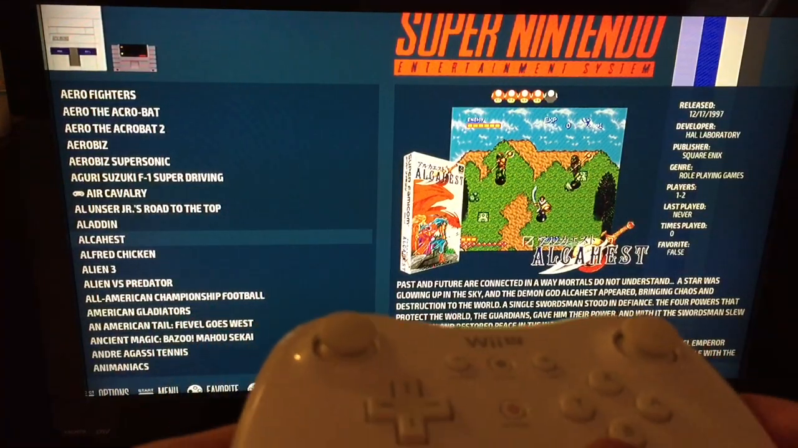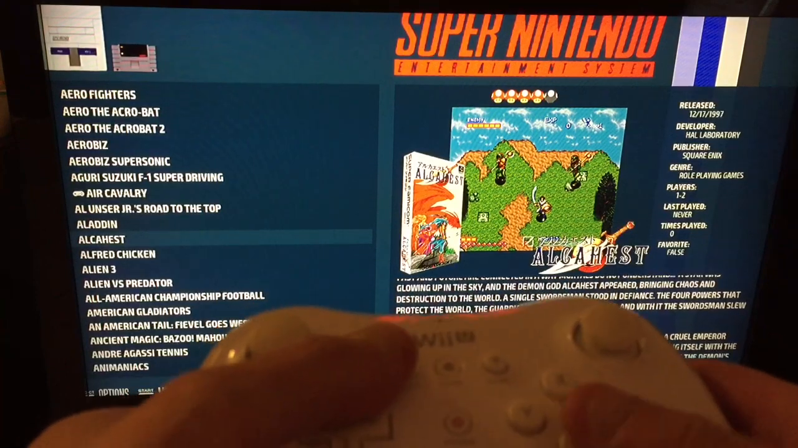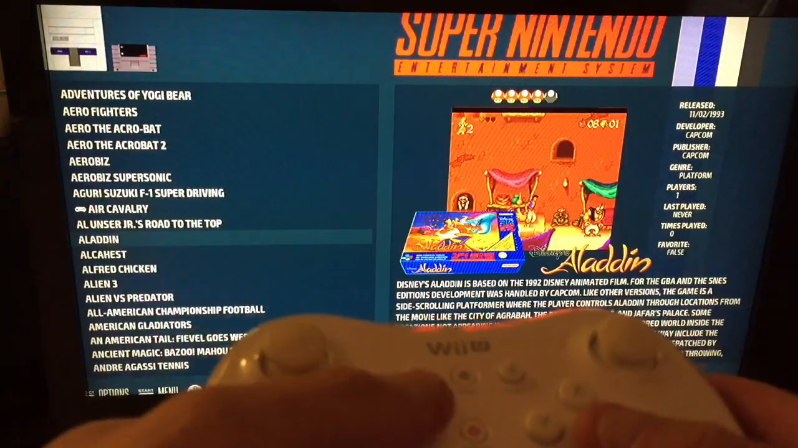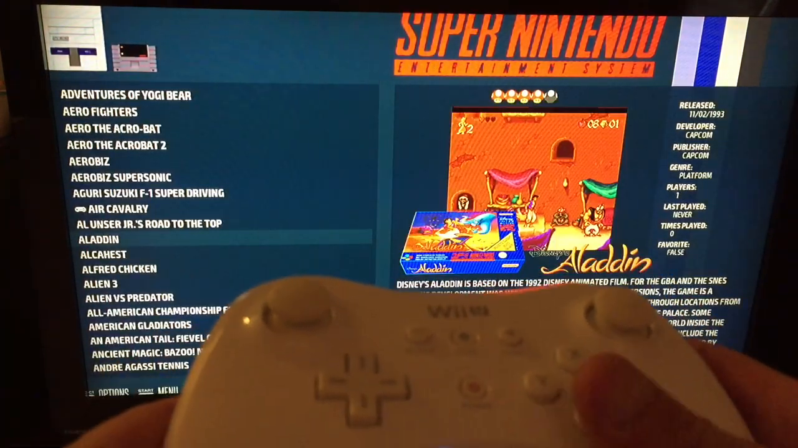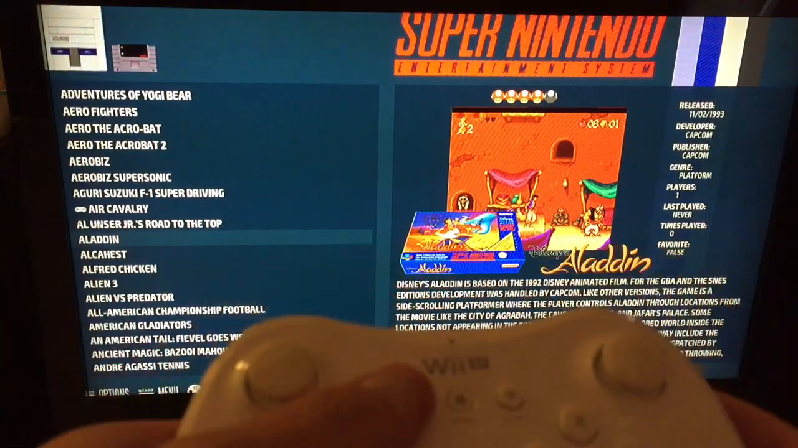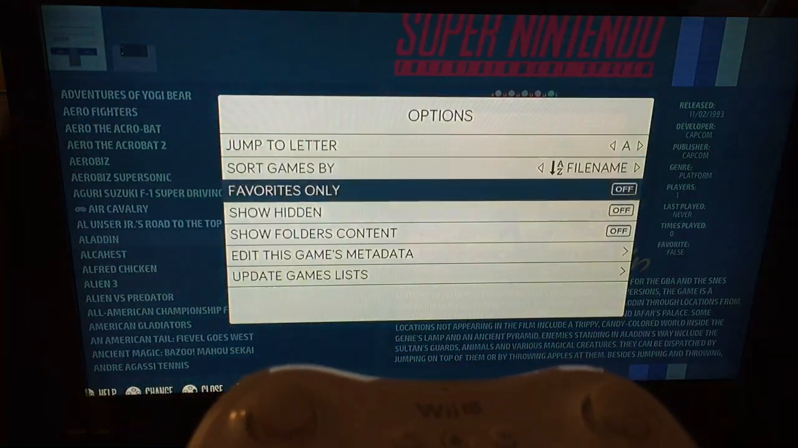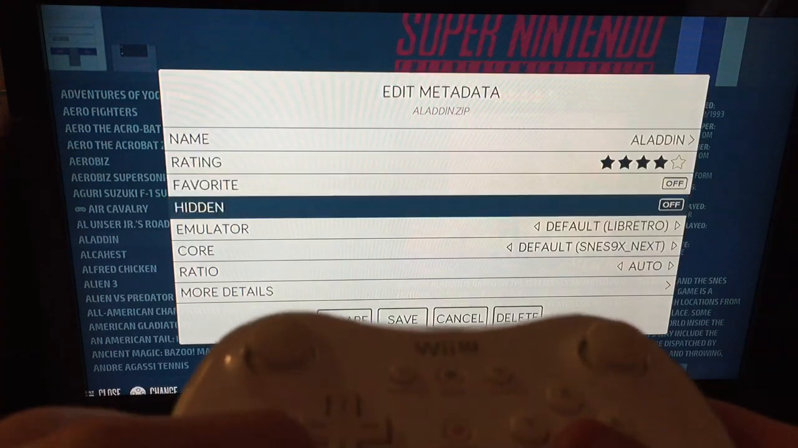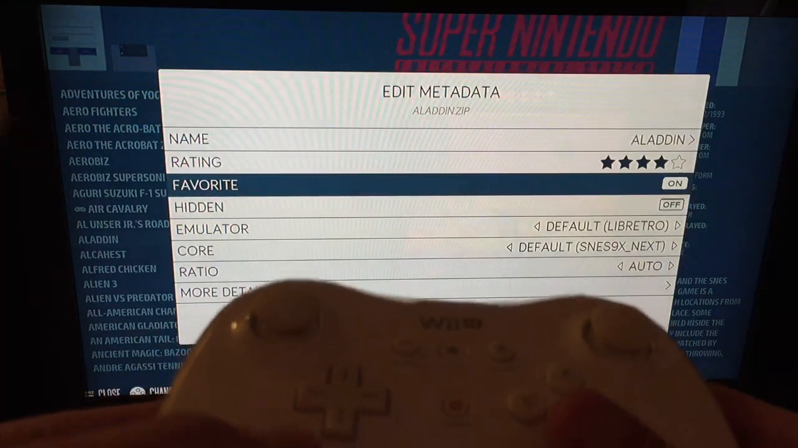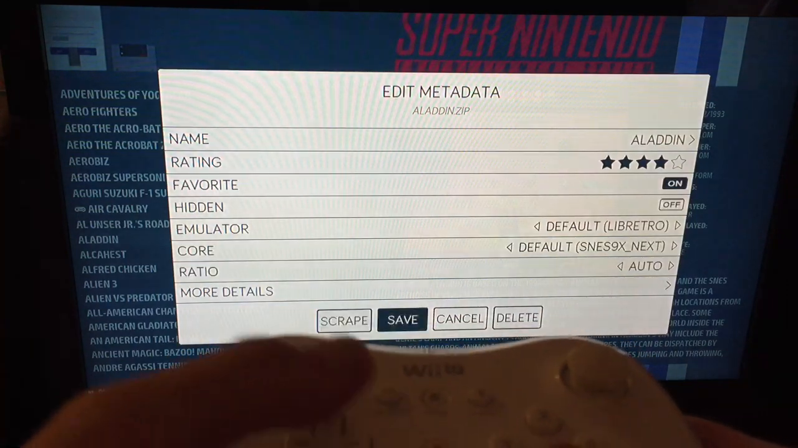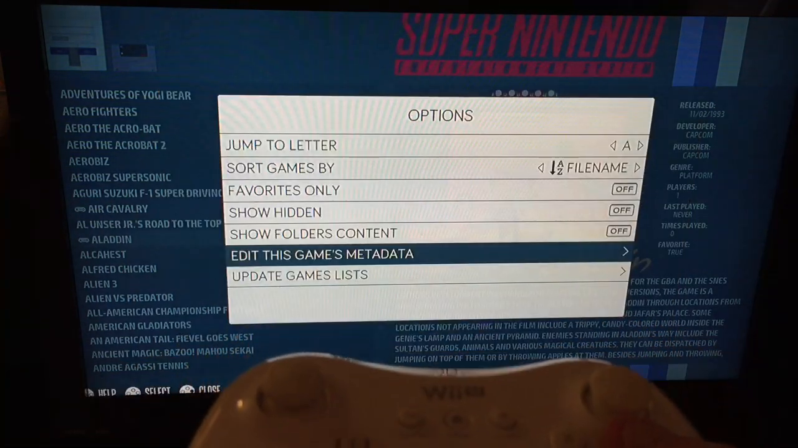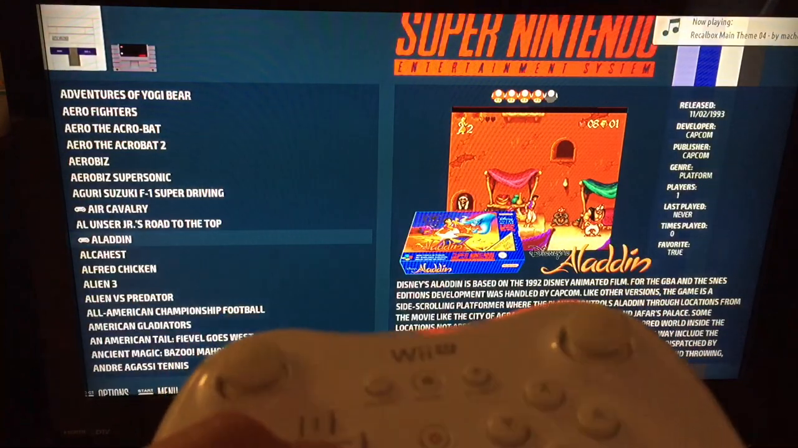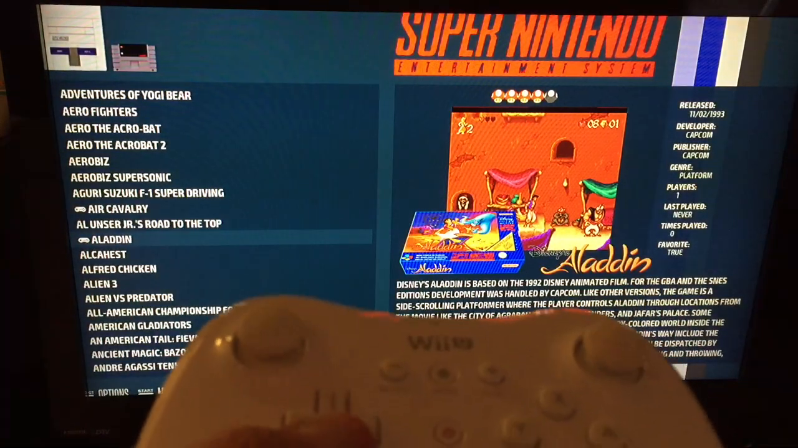What I'd like to do is just show you something real quick. Say you want to have a favorite game. So you're on the game, you press select, go to edit this game's metadata, then go to favorite, on, then save, alright, and then back out, and now that one's on your favorites.